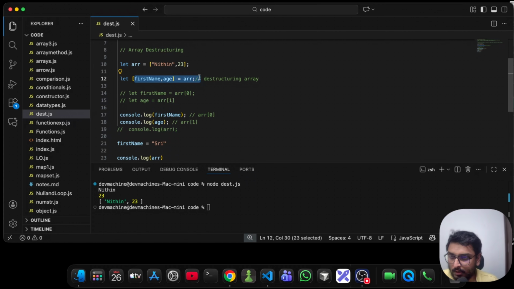So destructuring is not about being destructive, it is about a shorter way of storing particular data from an array into particular variables.